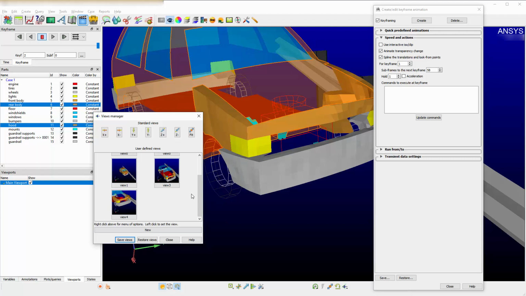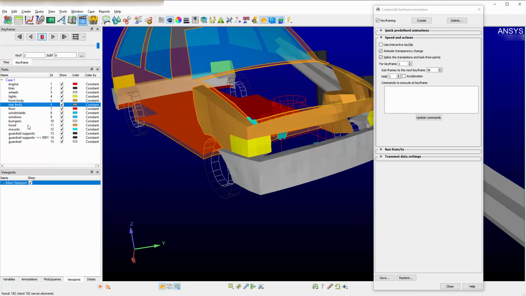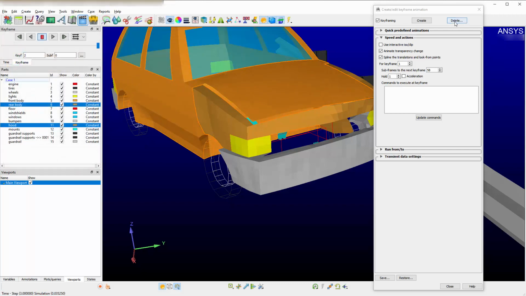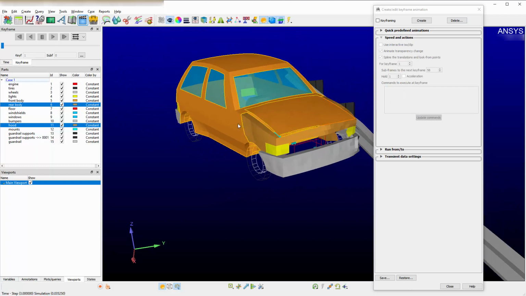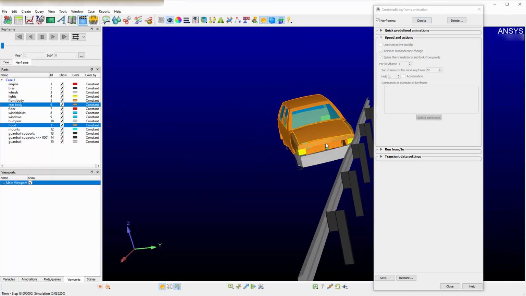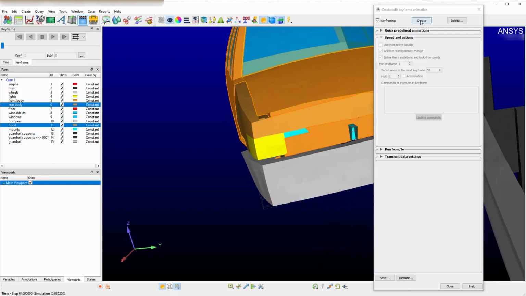One of the last things to highlight would be the playback of transient data. Select the rear body and hood parts and revert the opacity back to 1. Create a keyframe here with the model in the position shown on the screen. Move the model as shown and create another keyframe.